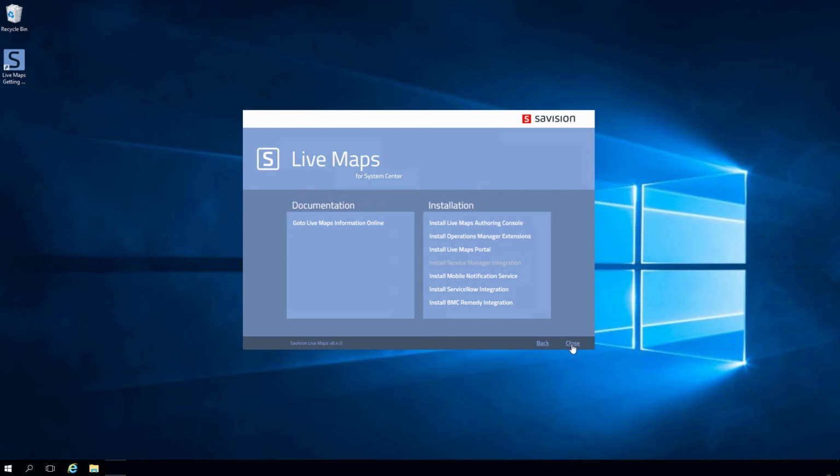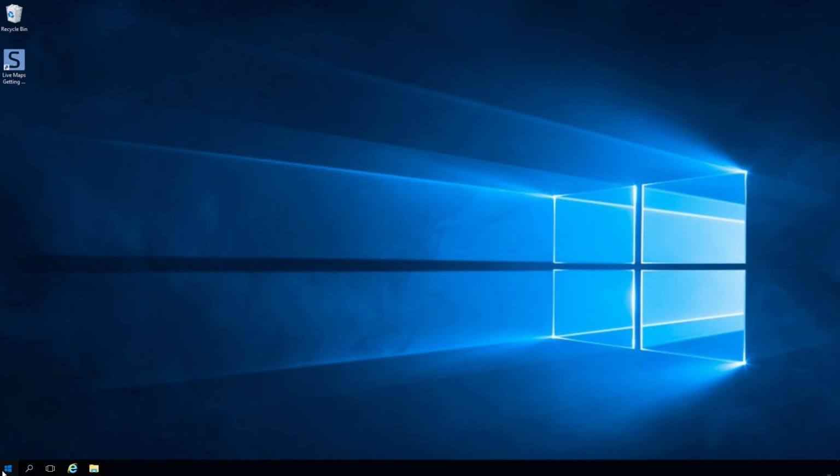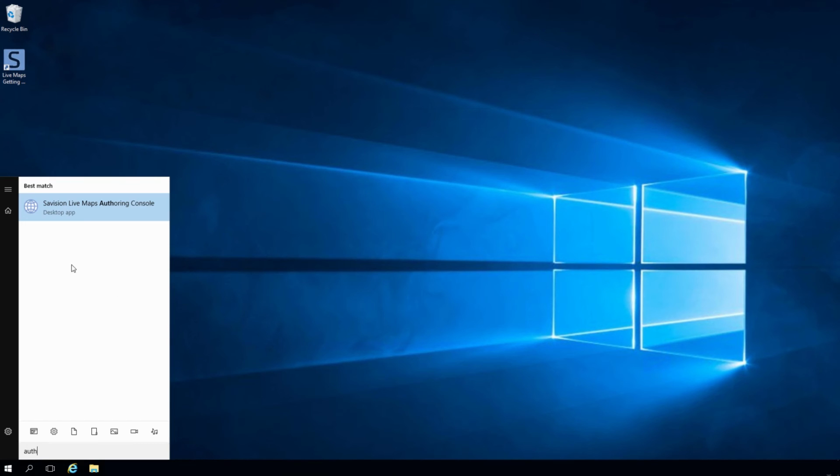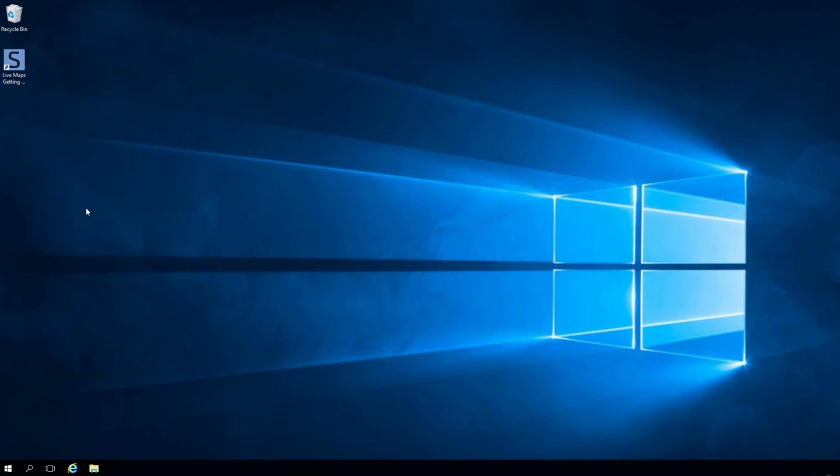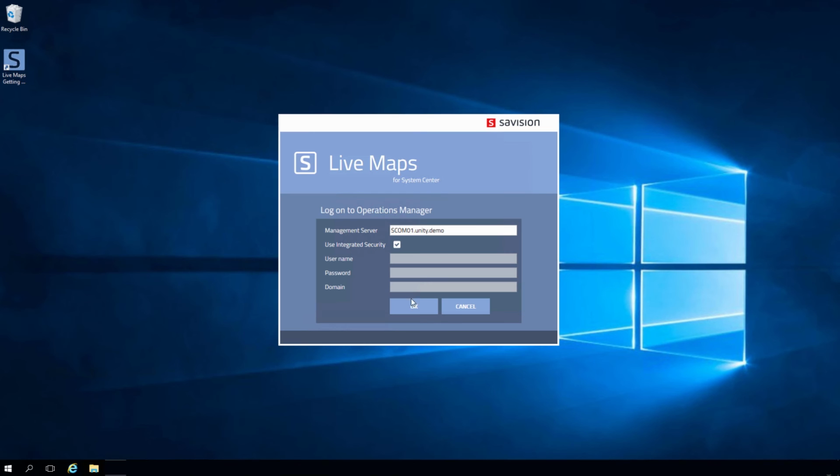Now both of those parts are actually finished and complete, but since this is the very first time I'm installing this, I need to launch the authoring console. When I launch the authoring console, I need to provide certain information like the management server which I'm going to connect to. I can choose to use integrated security, or I can define a username, password, and domain. That assumes you need to have something like elevated rights. The key here is that the user that I'm connecting with has to have administrative privileges within SCOM.